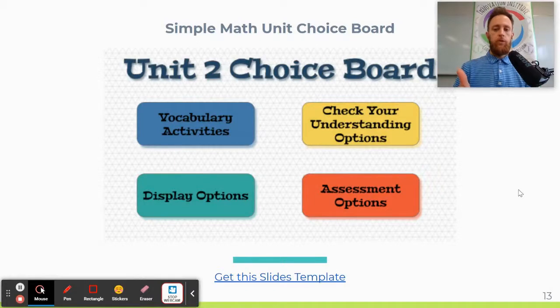Here's a really cool choice board template from a math teacher, and they're going over a certain problem or unit, and there's different choices on how the student can be assessed, explore the problem deeper.